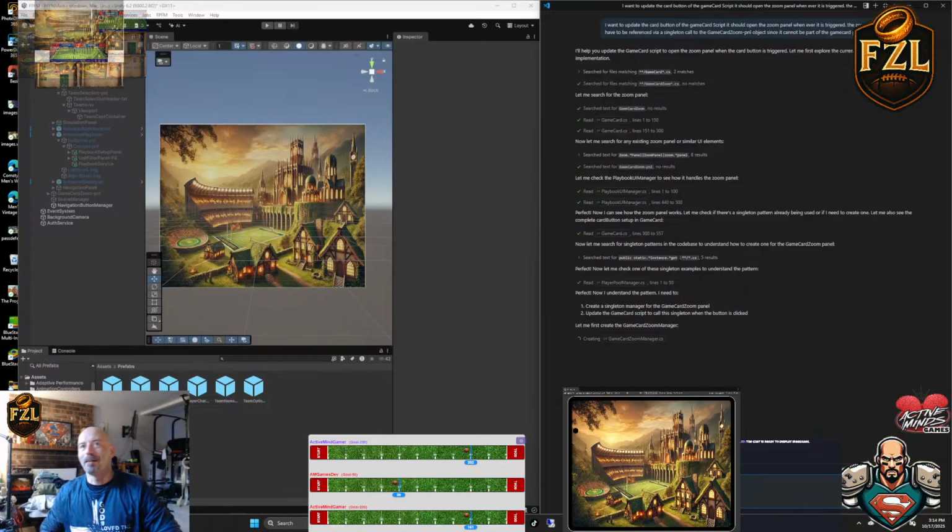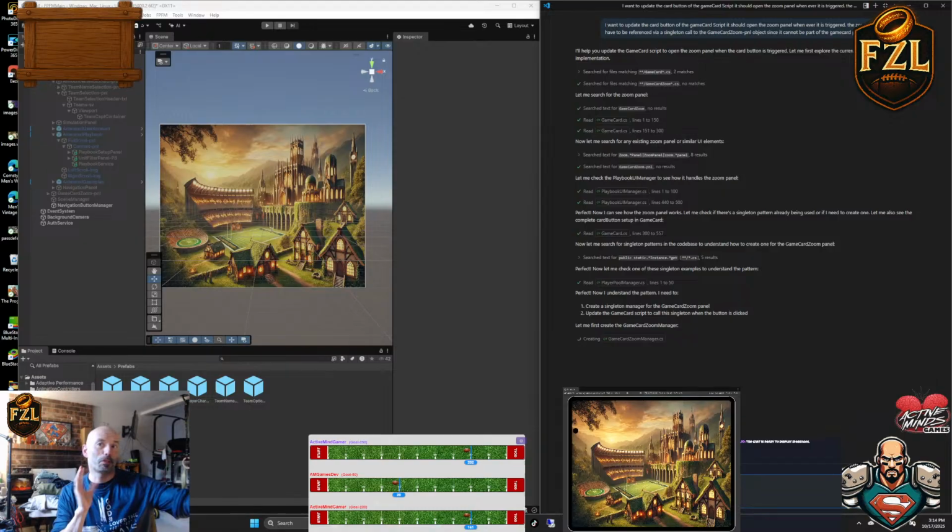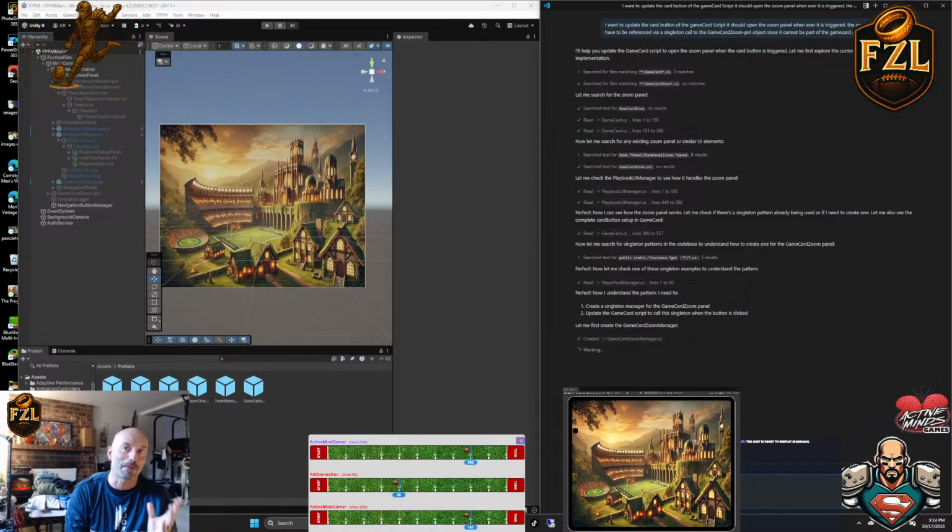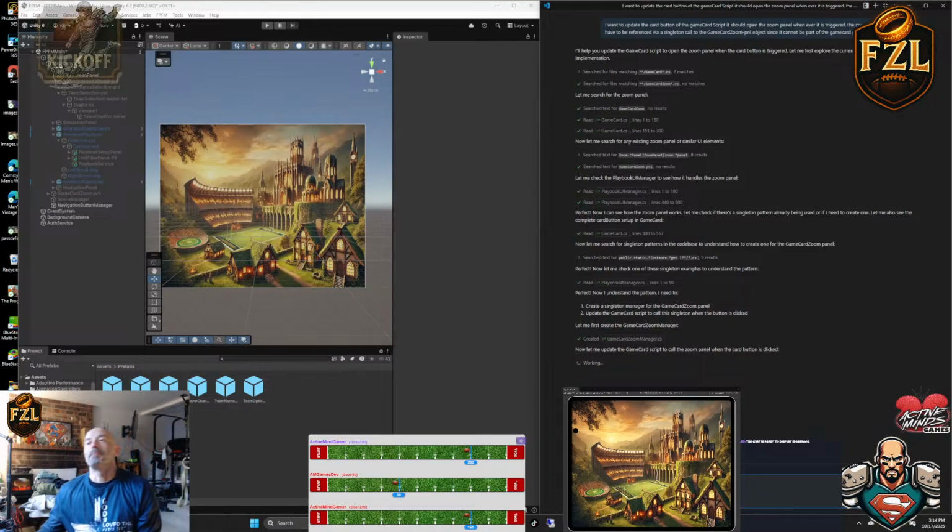I would love to get some kind of a transitional coolness going, but since it's not the same object going into the thing, I don't know how I would accomplish that. But anyway, that's kind of what I want to do. So let's see, it's working on that. It's going to take a moment to get that in place.